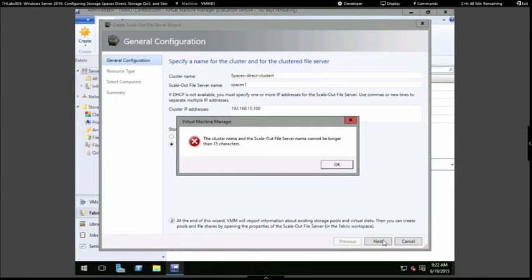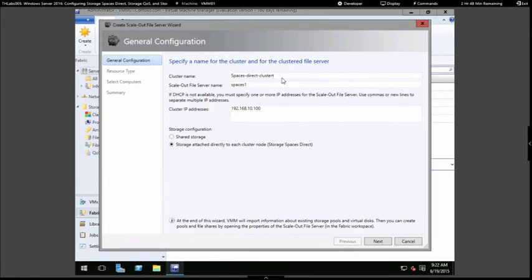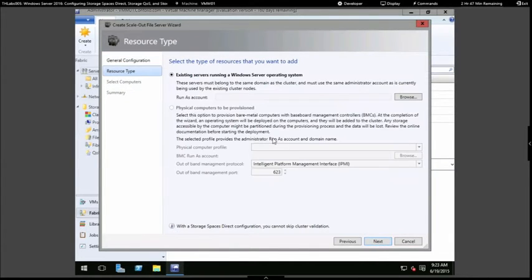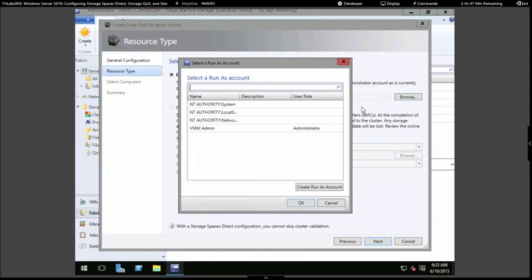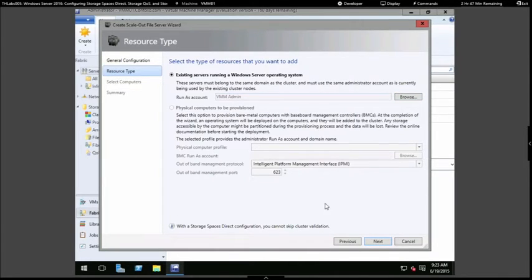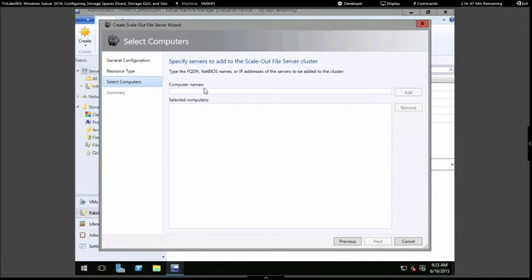And so we hit next. Oop, too long. Pop quiz, why can't it be more than 15 characters, Matt? I struggle with DNS, no point asking me, as you so kindly pointed out. NetBIOS name limitation. It's a really old limitation going back to the days of LAN Manager. Run as account. And then which nodes am I going to add? So we're going to add 4 nodes.